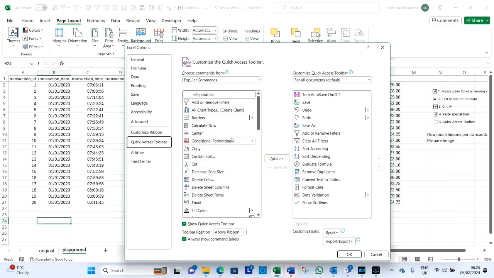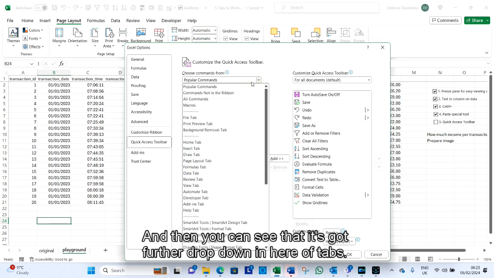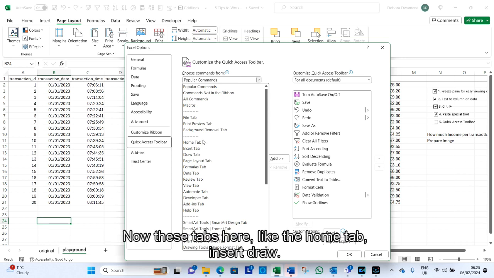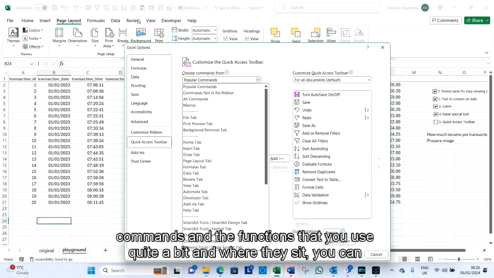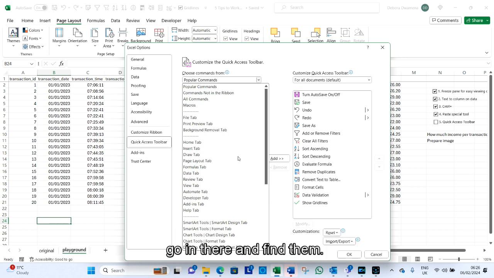and it's split by popular commands, which literally, as the name suggests, is what people use the most. And then you can see that it's got further drop down in here of tabs. Now these tabs here, like the home tab, insert, draw, they align to the tabs over here at the top: home, insert, page layout. So they're all here. So if you know the commands and the functions that you use quite a bit and where they sit, you can go in there and find them.